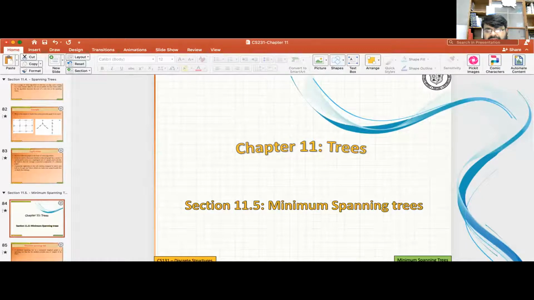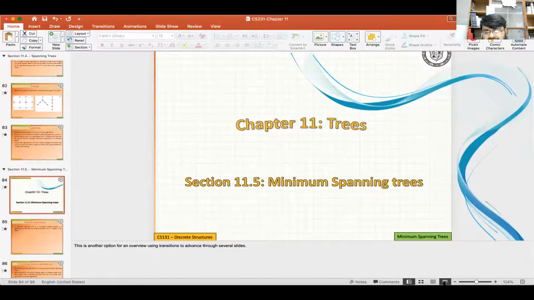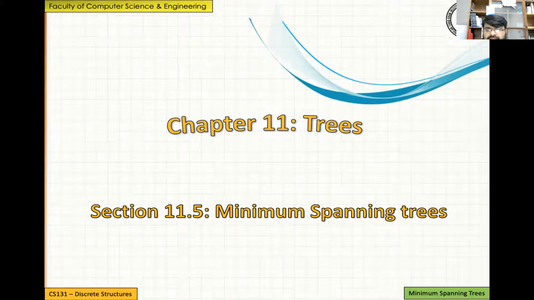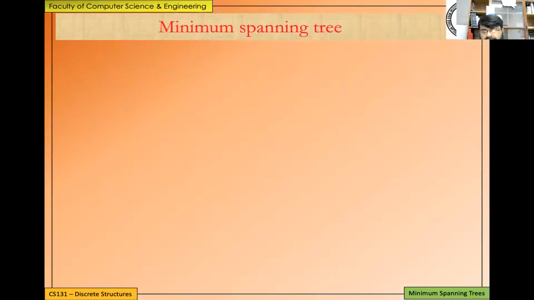So let's start with the lecture, and this is the last lecture of chapter 11. After this lecture, we are done with chapter 11, and we'll then start off with chapter 3, which will be about the complexity of algorithms. So like the name suggests, we are going to talk about minimum spanning trees in this section.